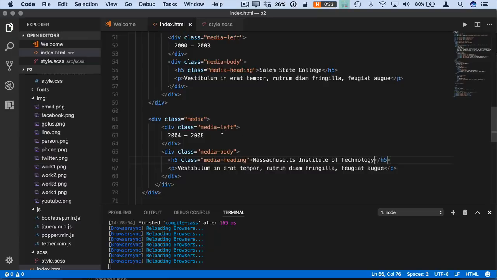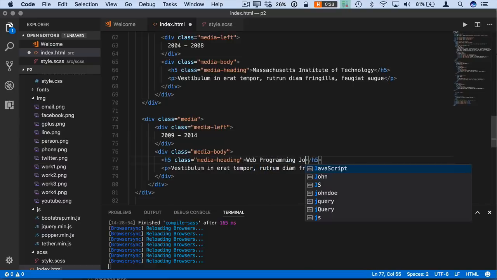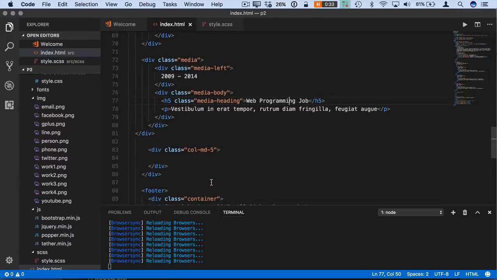All right, and we have a few more, actually one more, I believe. And this is going to be now 2009 to 14. And this is just for web programming. Let's see, web programming job. All right, and now we get into the other side, which is programming skills. So we're going to go ahead with an H2 for our header.